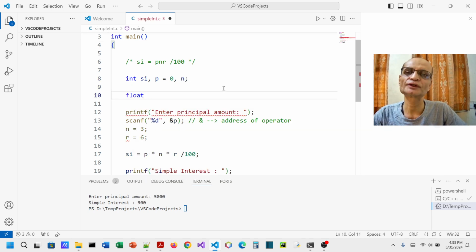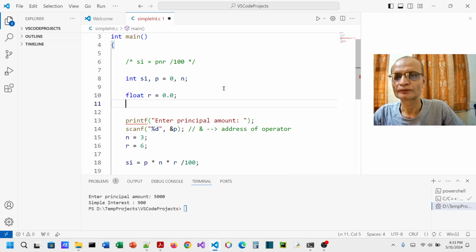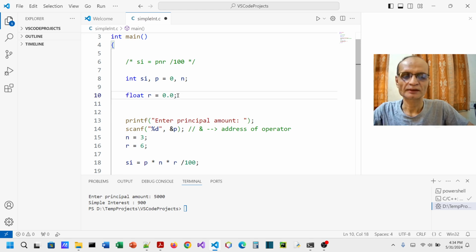So float is now going to basically help me define a variable which can be used to store an input which is a floating point number, or essentially a decimal number. So let us say that I define here float r, and for the time being I will make it say 0, or for that matter I can even make it say 6.5, and then I can do the calculation here.